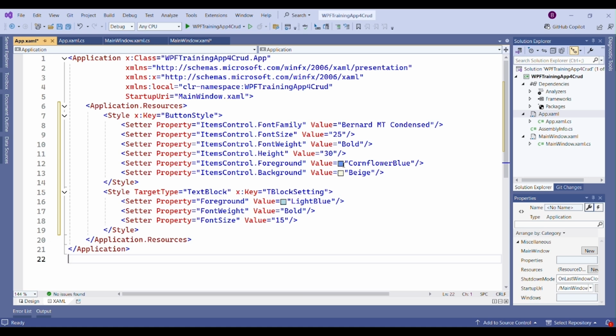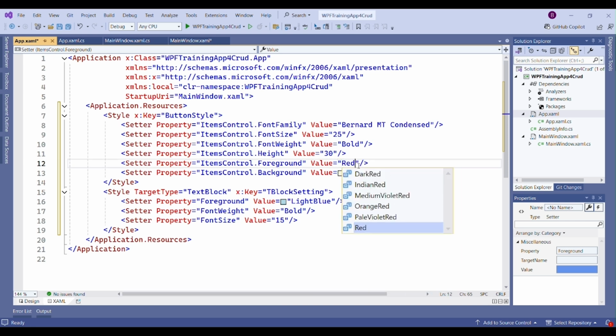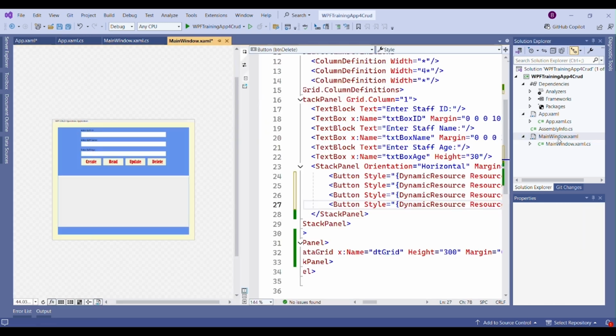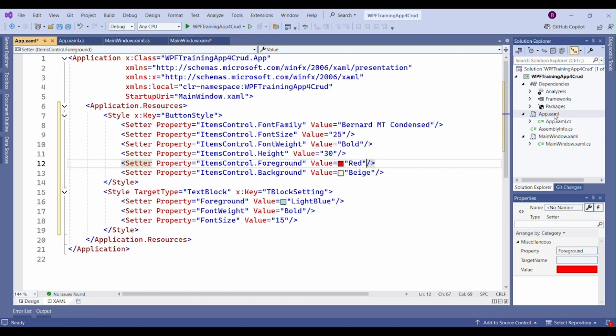Let me do the obvious one: if I change this to red, for instance, so that it shows red fully, then if I go back to my main window, you see the red is everywhere now. That's the beauty of it. But this red is not looking nice, so let's go back and change it to what it was. That's the power of what we've done.